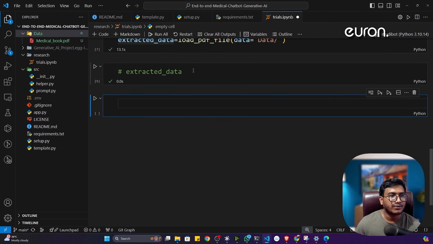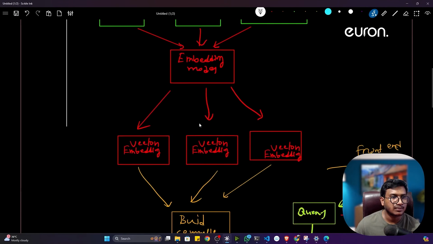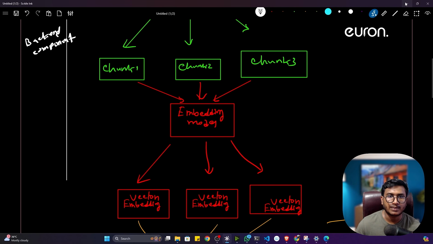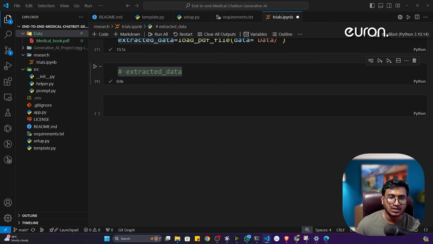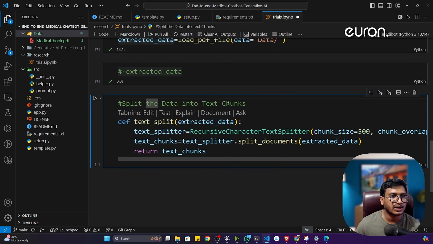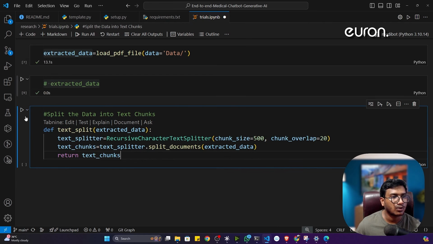Now what I have to do is perform the chunking operation, because you remember, see the architecture, I have extracted the documents. Now I have to perform the chunking operation, and to do that I will be using the recursive text splitter. So I have created another function here to split the data into text chunks. It will take the extracted data and perform the chunking operation. You can see, here is the code. Chunk size is 500 and chunk overlap is 20 I have given, and it will perform the chunking operation and give you the chunk results. Now let me show you.